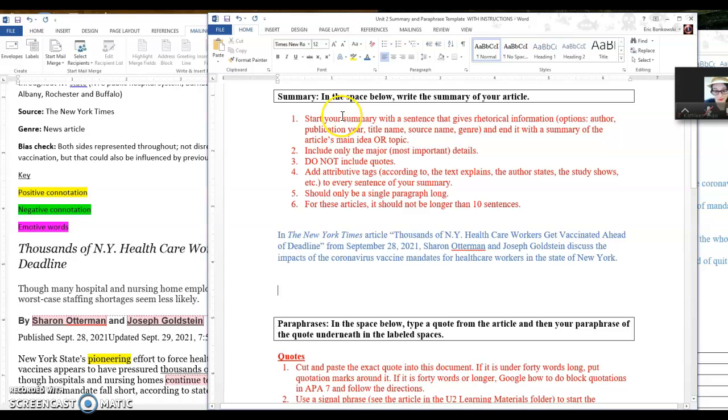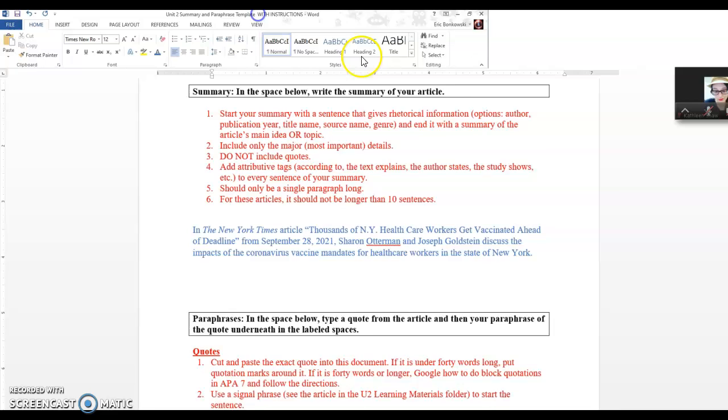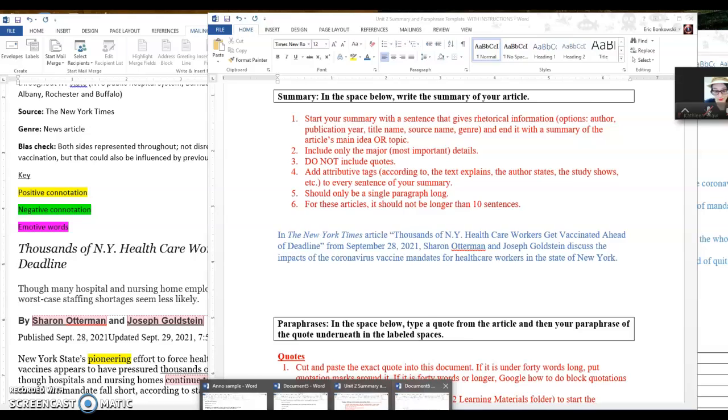Okay, so step number two: include only the major, most important details. I already made a list of that offline, so I'm just going to pull up the document. You can do the exact same thing I did.